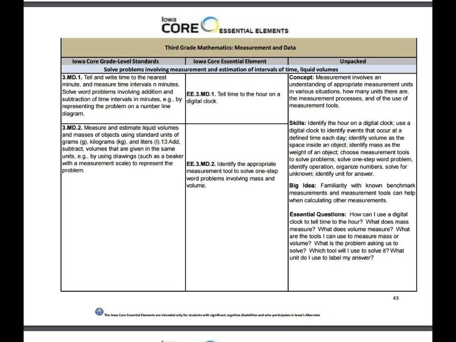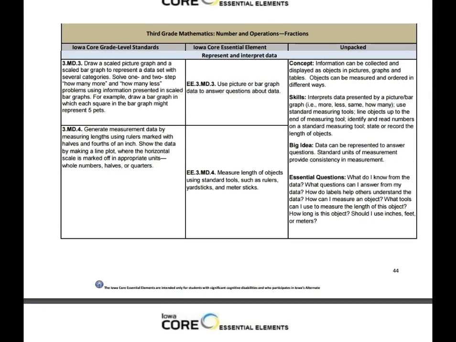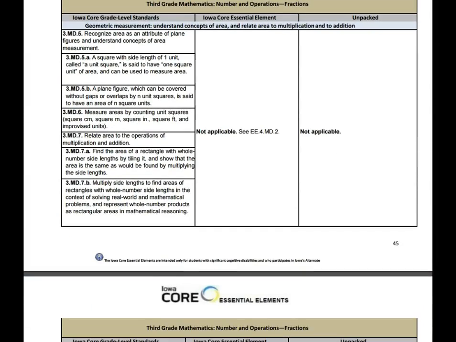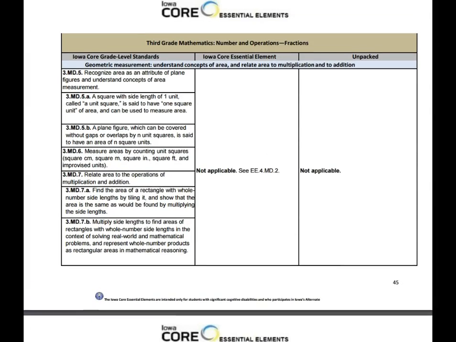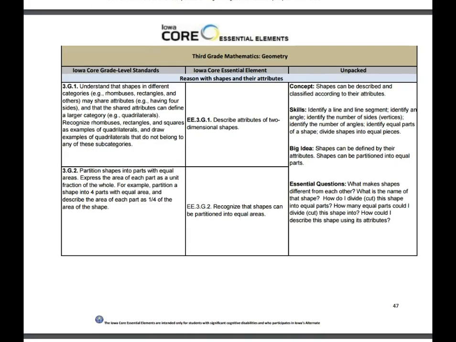So you can see this is really useful. Rather than just showing you the Iowa Core Standard or the essential element, information is unpacked a little bit, helping us zero in on some of the skills that we would use in our daily instruction with kids. And again, this document is a lengthy document. It will include all of Iowa Core at the various grade levels, and it will break things down for math. Here's an example for fractions, and it just goes on at the different grade levels.